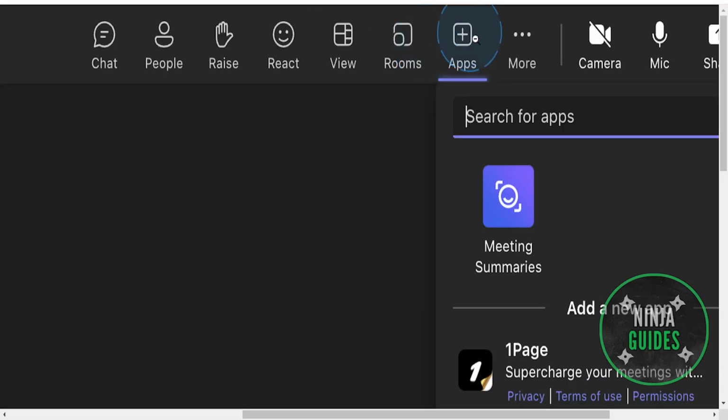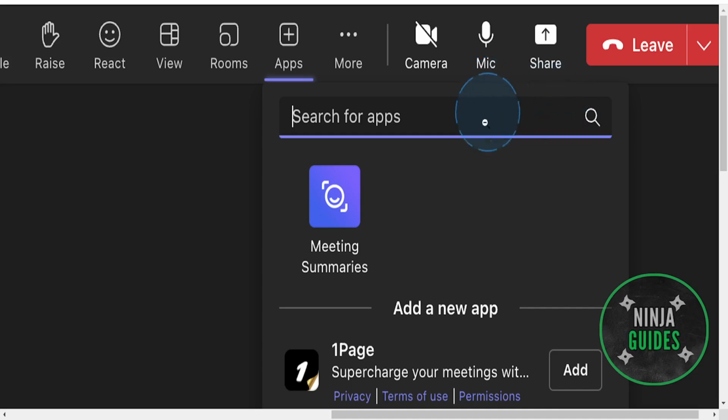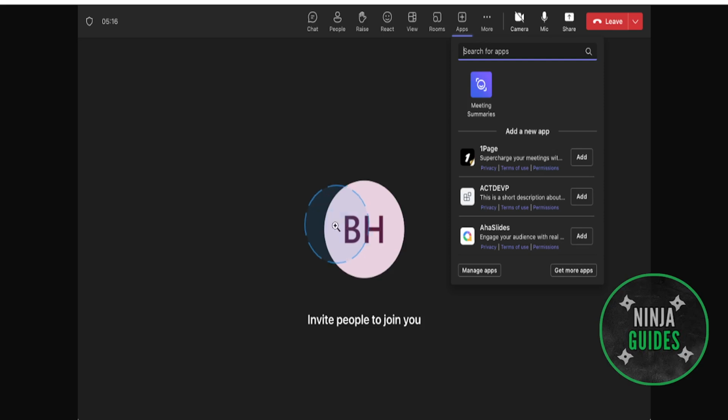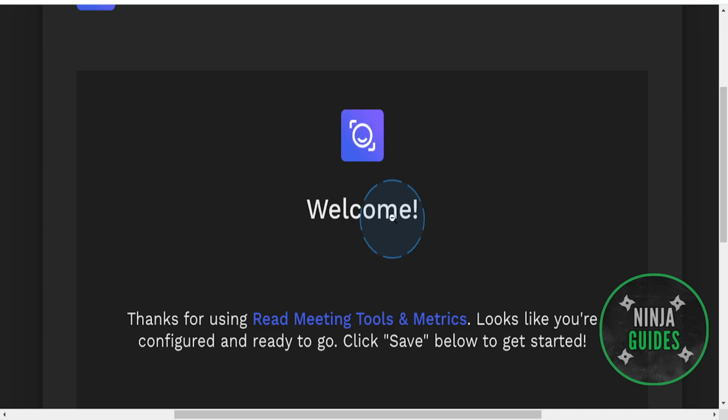and then click on apps on your Teams, click on apps, and then here you just basically want to search for the Teams app. Read's Teams app is called Meeting Summaries from Read AI. So you want to click and open this app, and then, guys, what's going to happen is it's going to bring a pop-up menu like this.